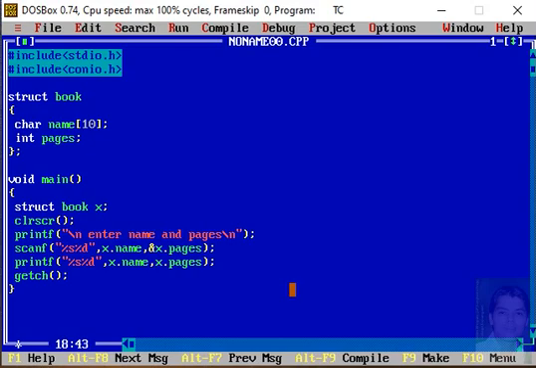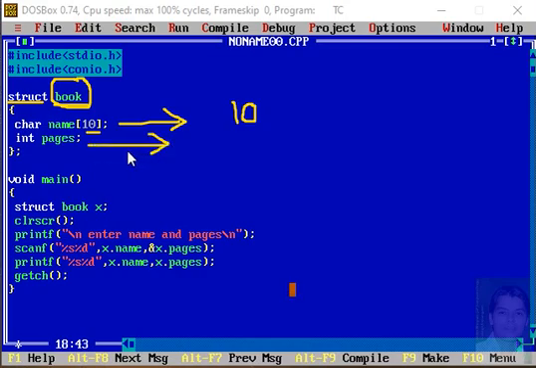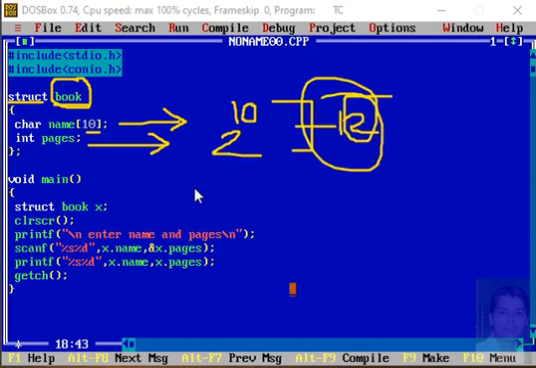Let's try to understand this program in a more simplified manner. At this particular line you will find struct is the keyword, then the tag name for this particular structure is nothing but book. After this, the first member of the structure is the char name of a book. It will be total 10 characters, meaning you will require 10 bytes. Then the second member is integer type, that is the pages, so you will require 2 bytes. So total 12 bytes you will require to store this particular structure.